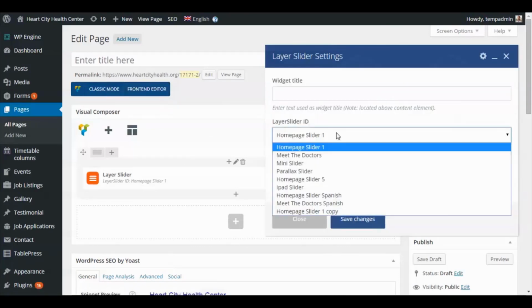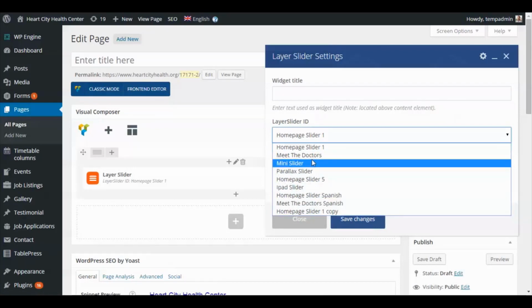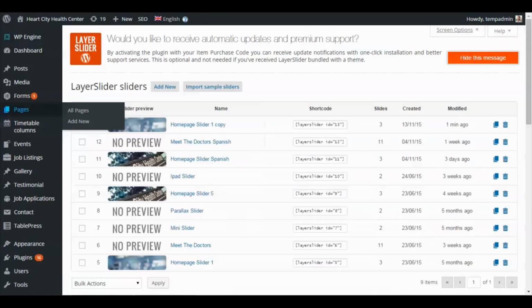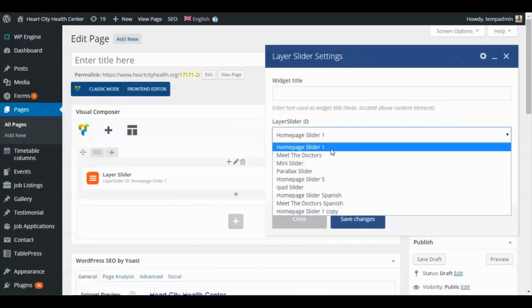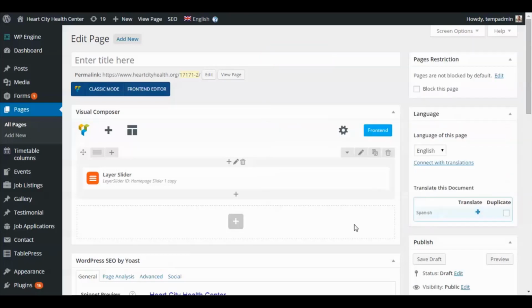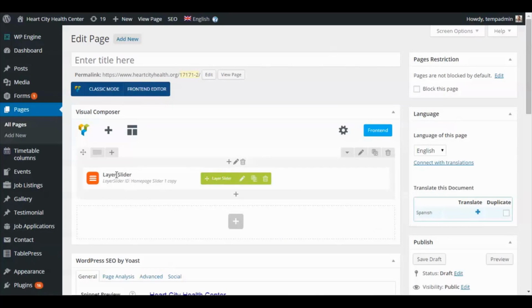And all we do is find the new LayerSlider that we created, and it shows them by the title. So we can go back to our LayerSlider and give it a specific name. Right now it's homepage slider 1 copy, so by that we know that we can choose the homepage slider 1 copy, save changes, and then we can update our page, and that will show that LayerSlider in that area.